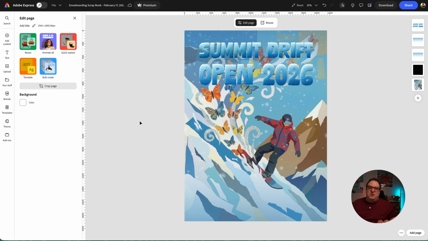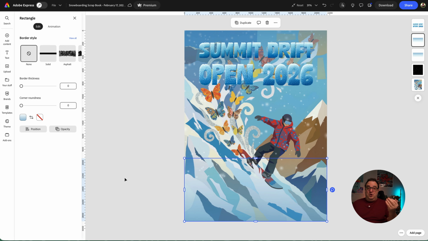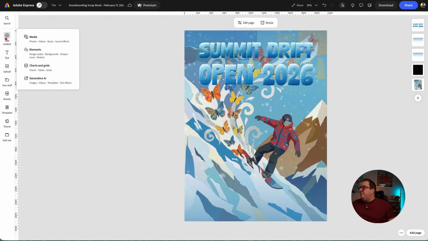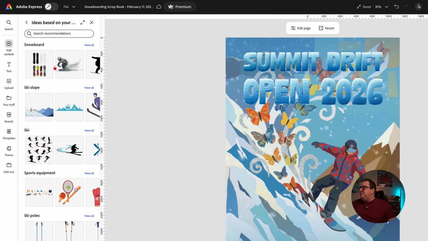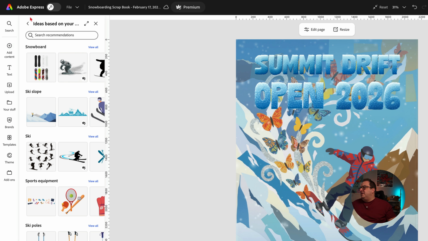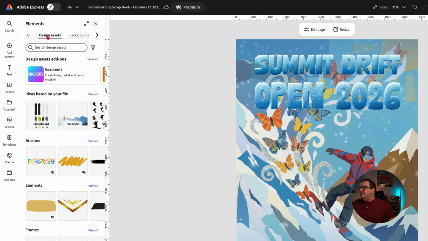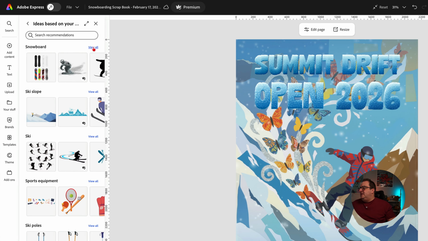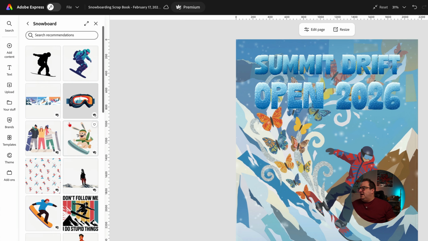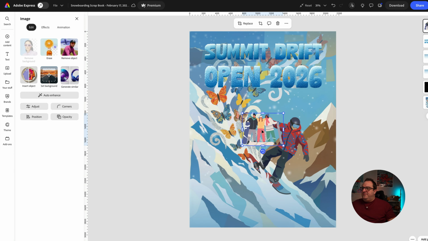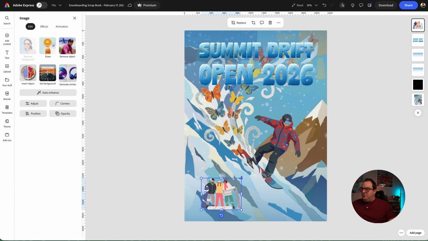Anyway, we've now got that gradient on the bottom to add in our options for where this actual event is. So we're going to come over to content, over to our elements, and this is based on our design assets. You can see here, all we've done is we've selected on this, and then we're going to click on snowboard, and I really like this one here. I feel like this still fits in with the design and feel here. So I'm going to put this around about here.